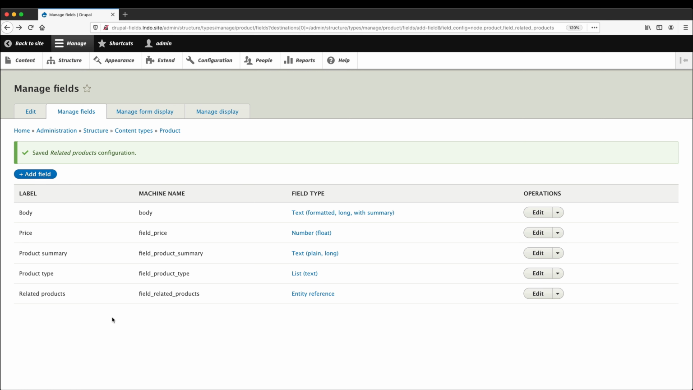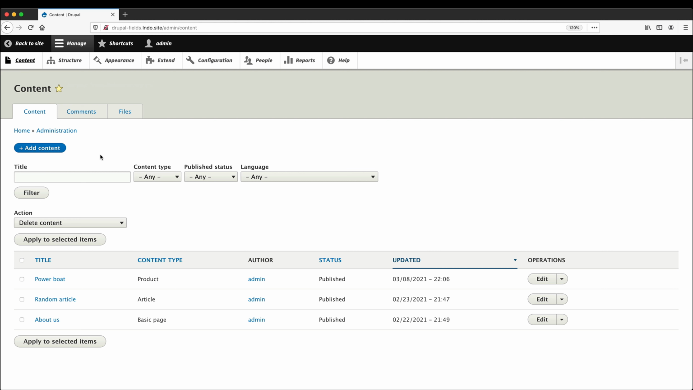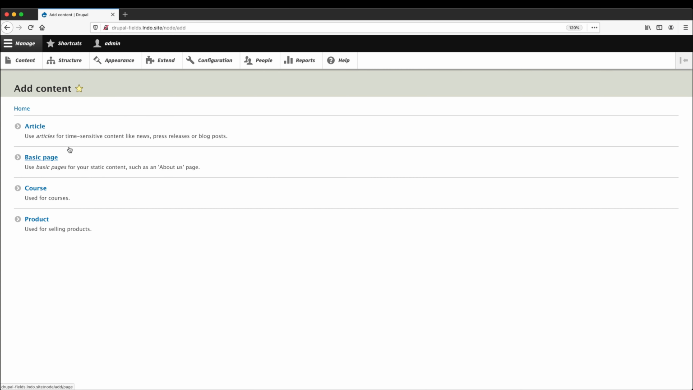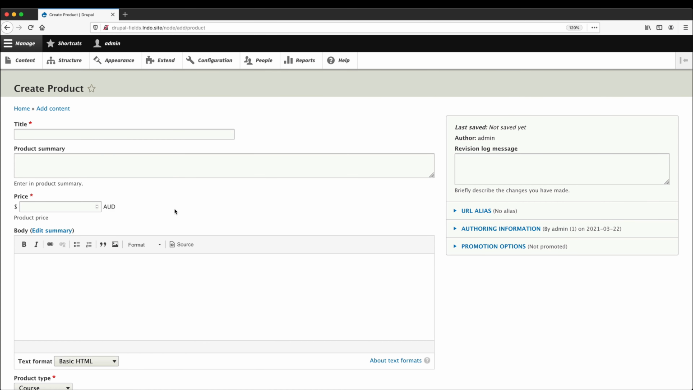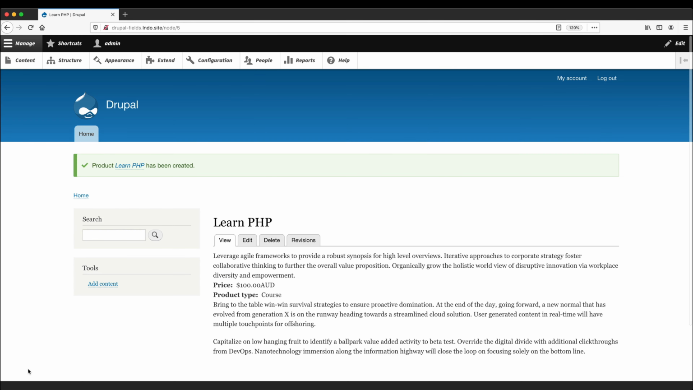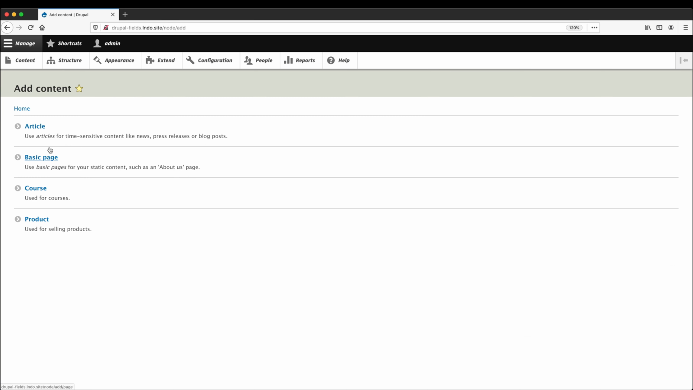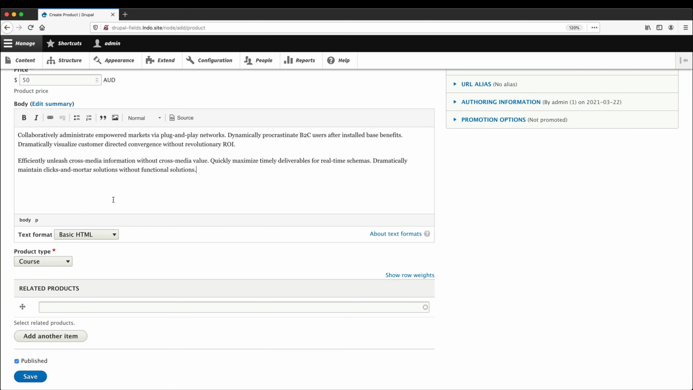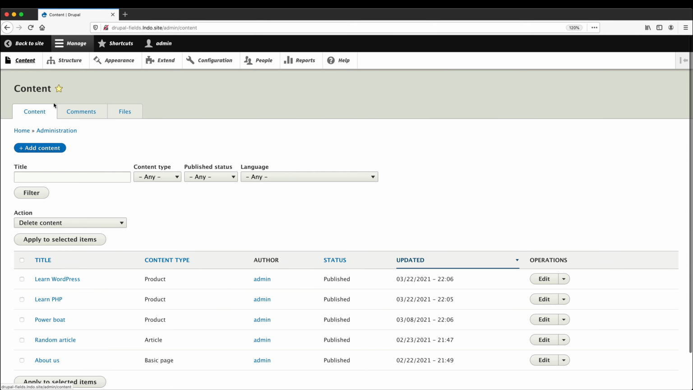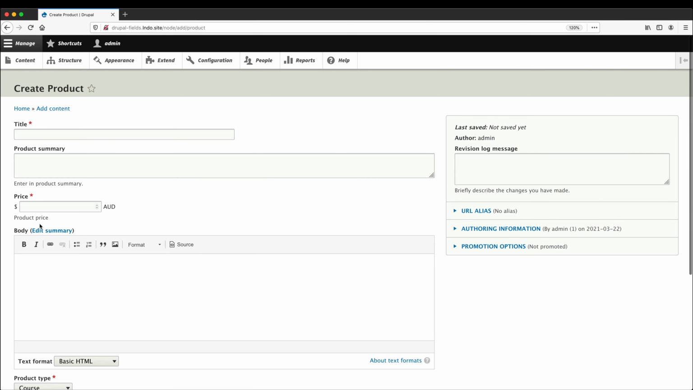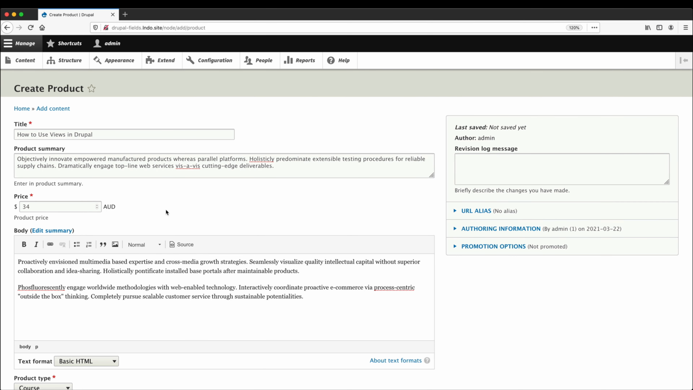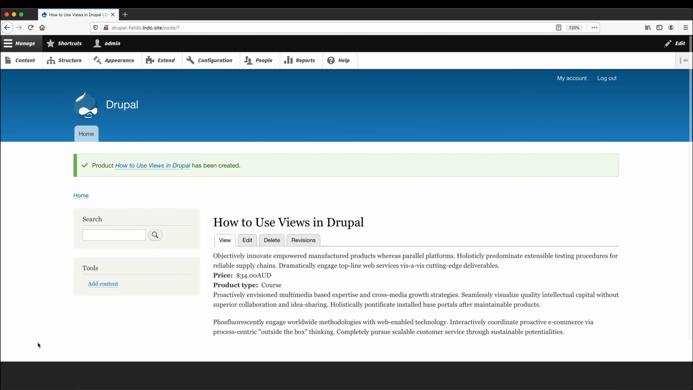Now that we have created the field, let's go to Content, and we only have one product at this time. So let me go ahead and quickly create 3 more products. So I'll click on Add Content, Product, and I'll create the first product. And then I'll click on Save. And then let's go and create another product. And I'll save this product. And let's go ahead and create the final product. And then I'll scroll down and click on Save.